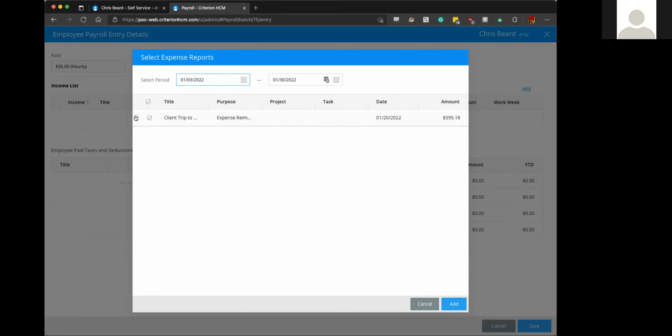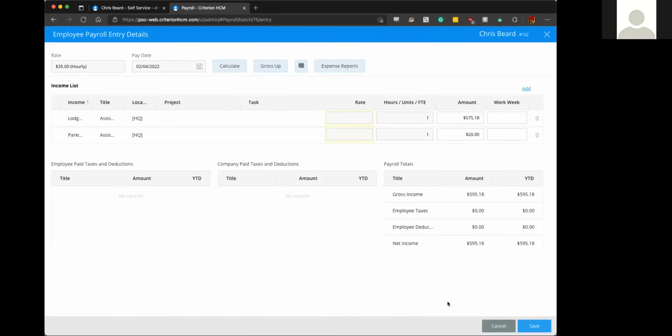If I do want to see a little bit more detail, I can click on it here and see what's happening. $595 because it's hotel and parking. You can see how that kind of adds up there. And I don't need to expand this if I don't need to. I can just go ahead and click on add. So now it's imported it.